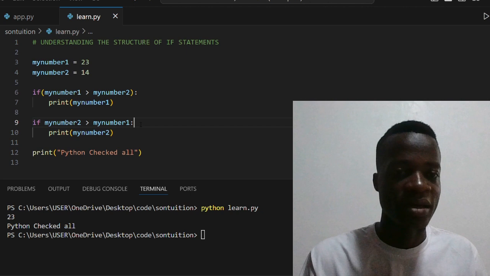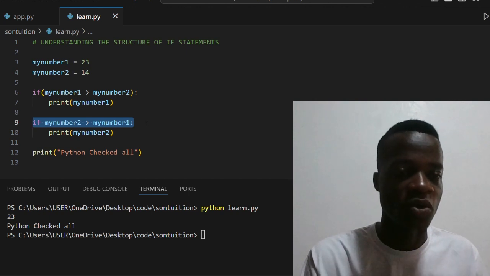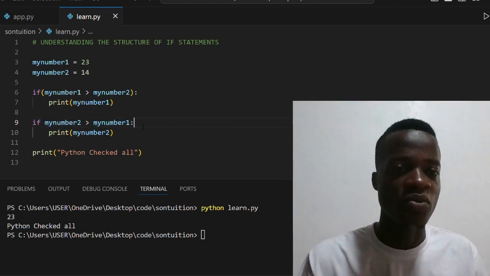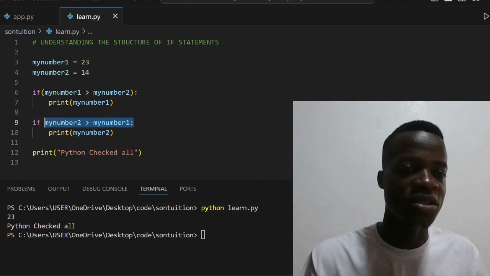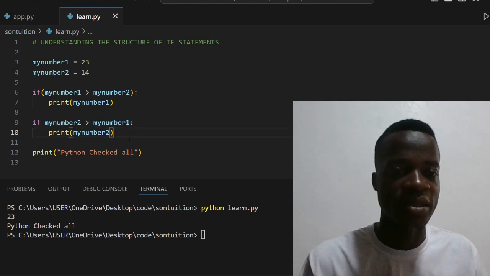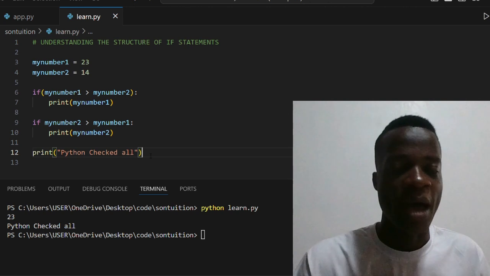When Python came to the check whether my number two is greater than my number one, number two is 14 and number one is 23, and this statement is false. If this statement is false, Python will not run this. So if statements will only run the code below them when the condition is true. This condition is not true, so it will ignore it, not run it, and then come down here. Great.